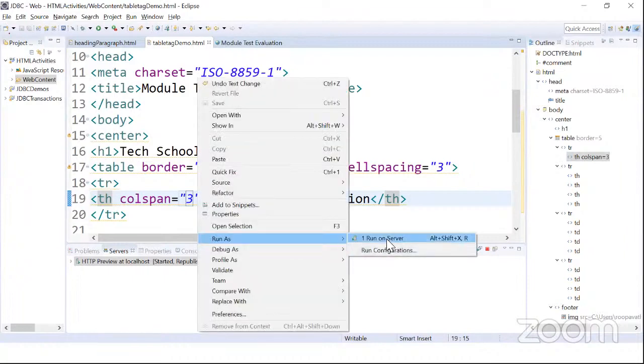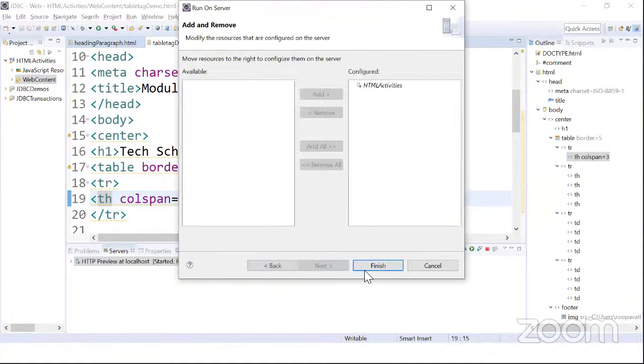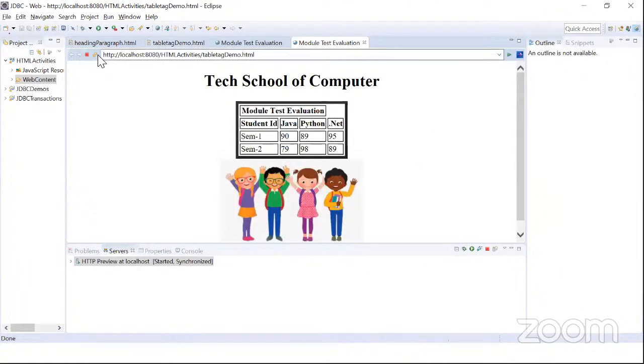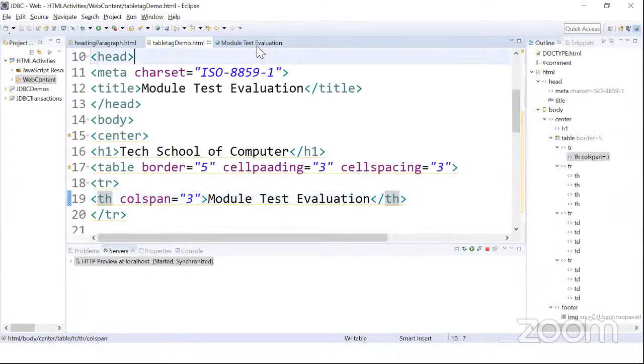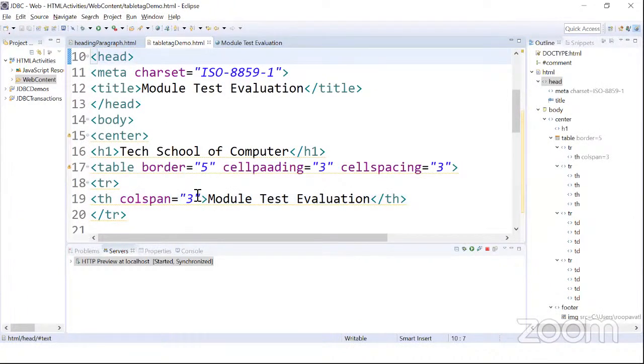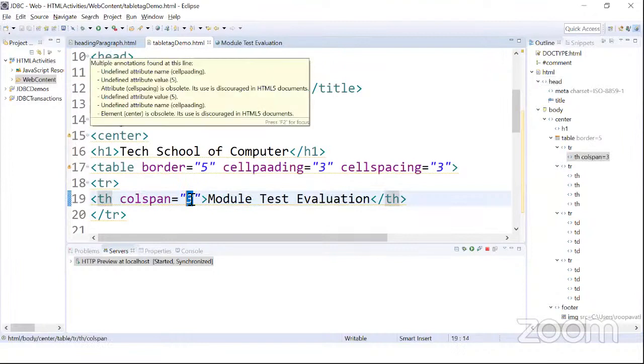Okay, so now run on server. So I should pass one more to merge this module test with 1, 2, 3, 4. It's a 4 column, but I had given it as a 3, no? Yes. So now let's give it as a 4.